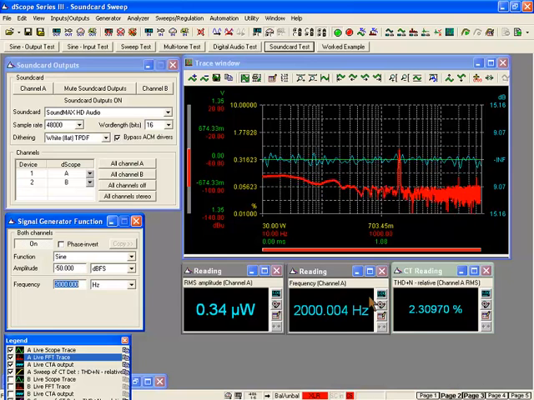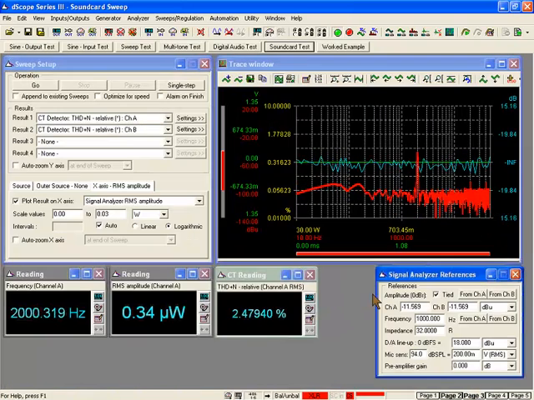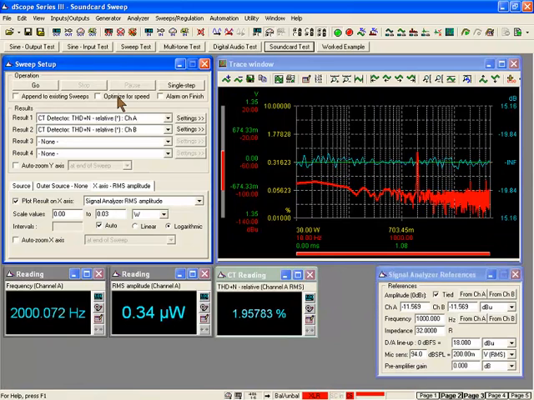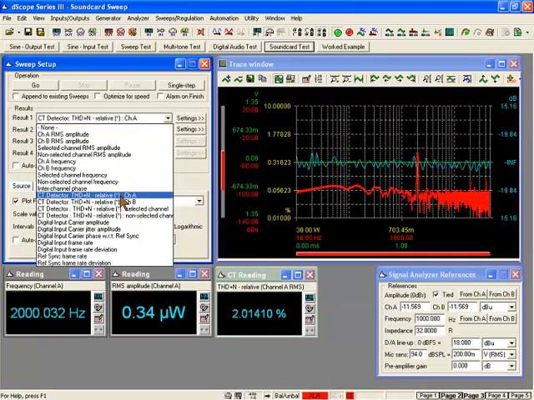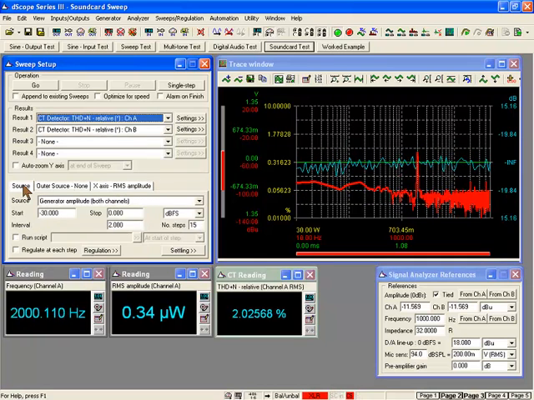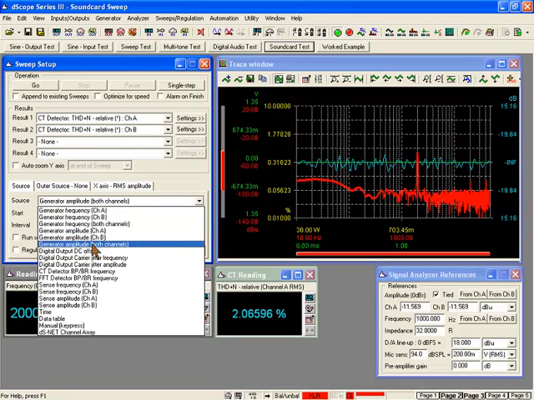And just to illustrate that then, just to put this into context finally, I'm going to run a swept measurement, and in this test I'm going to measure THD plus N, so total harmonic distortion plus noise, as a function of the generator amplitude. So I'm going to plot distortion versus amplitude.